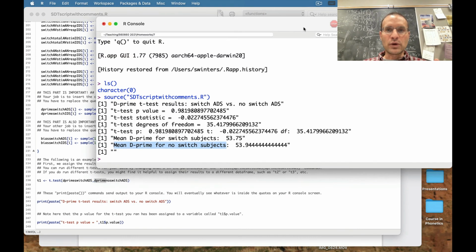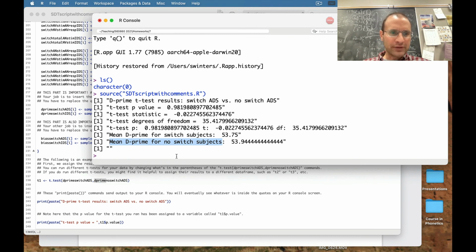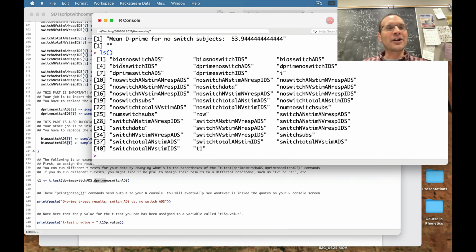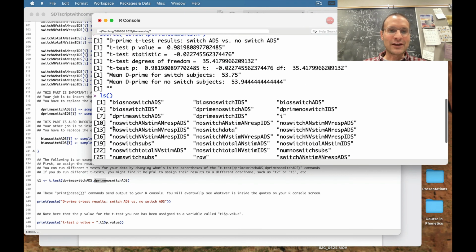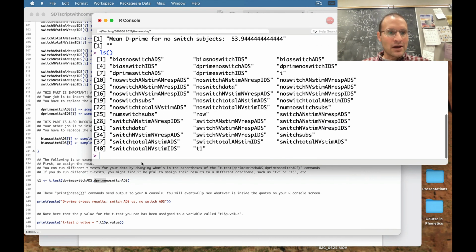I'm just going to show you two things that happened here. So if I type in this ls command again, all of a sudden I will see there are a lot of data structures that just appeared in my R console that weren't there before, right? Before I ran the script, there's nothing. Now I have all this stuff. Let's take a look. Let's say d prime no switch ADS.